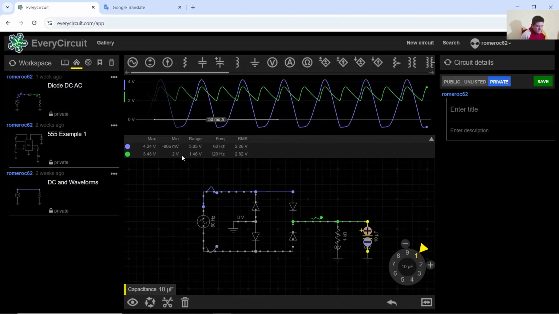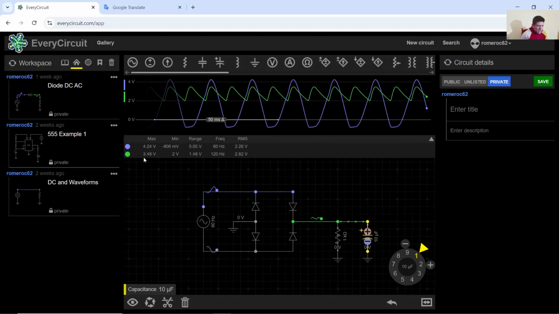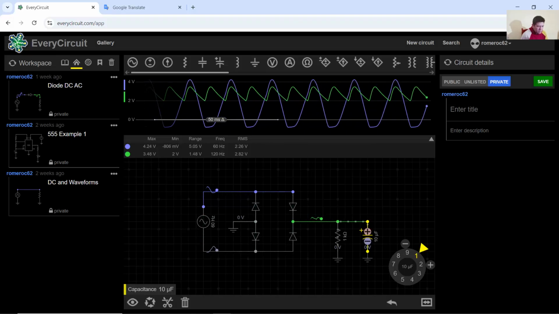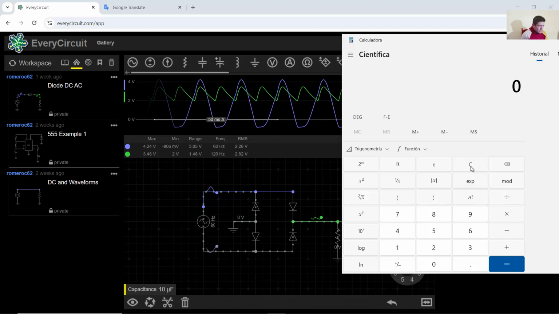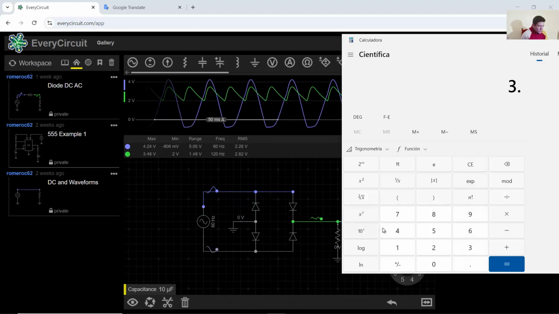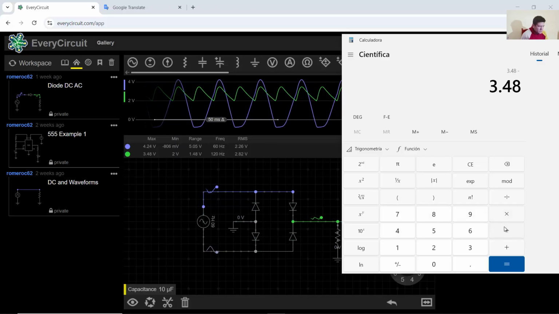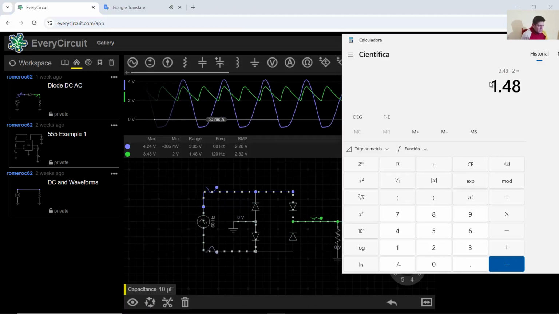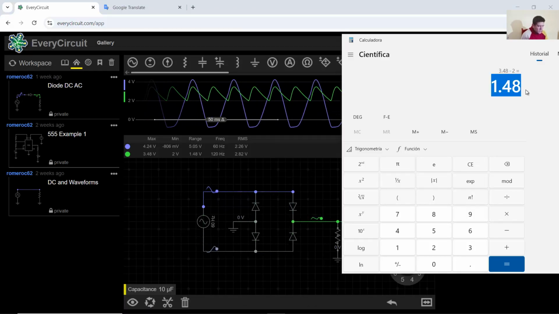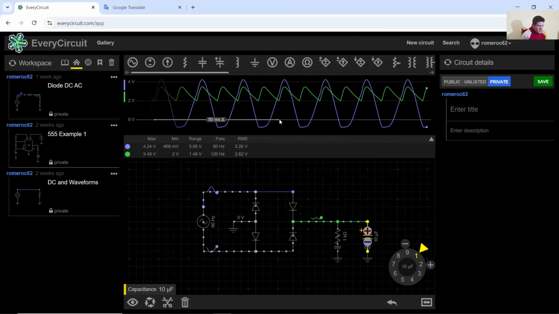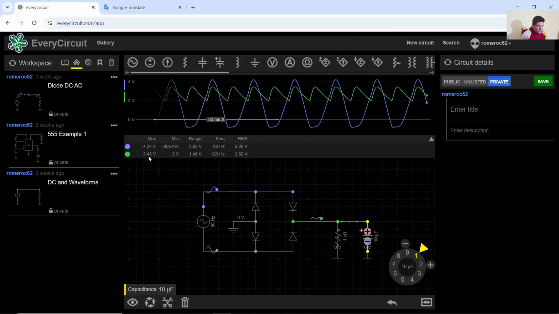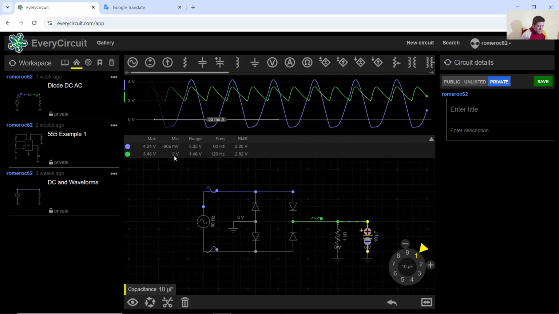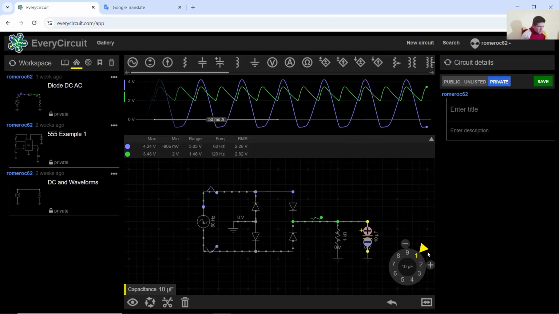Okay, this is very good, and you can calculate the difference between maximum value and minimum value of the green waveform. Okay, 3.48 volts minus 2 volts equal 1.48 volts. This is called the ripple voltage. The difference between the maximum value of the green waveform and the minimum value of the green waveform is the ripple voltage.